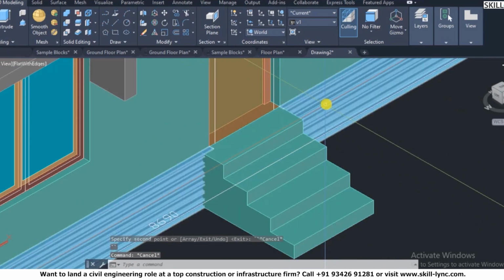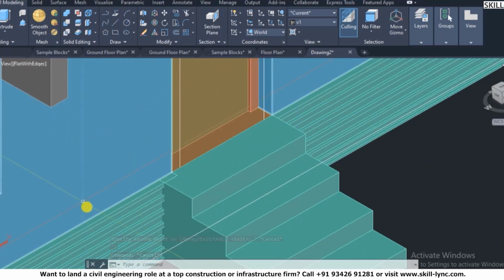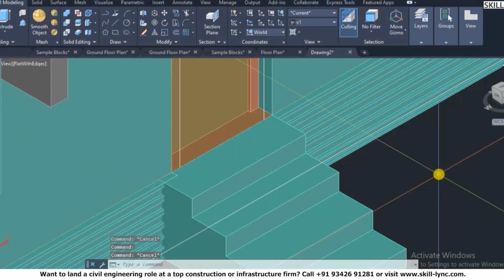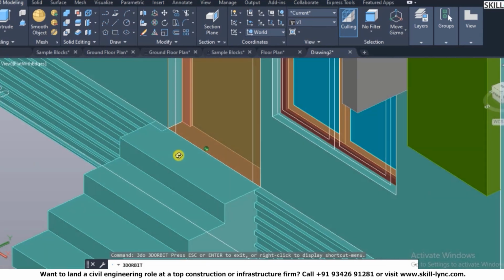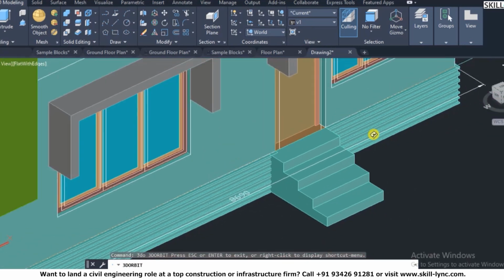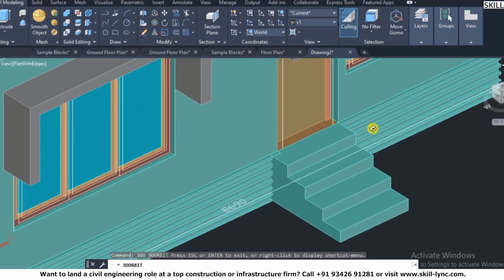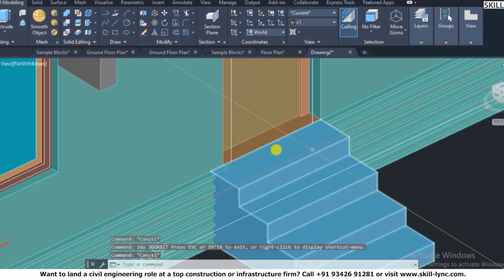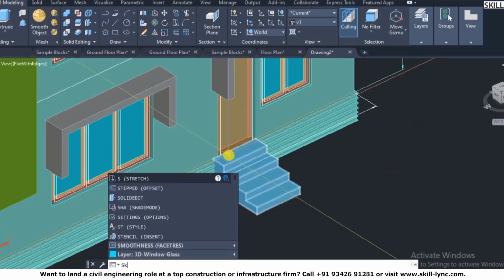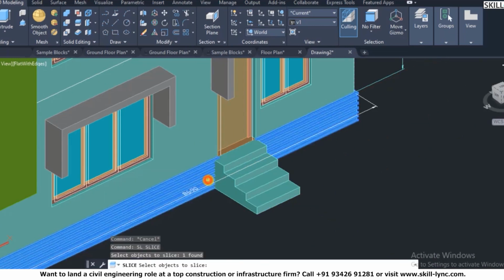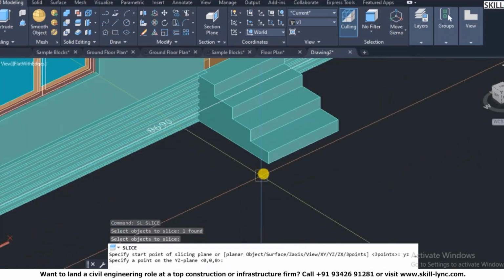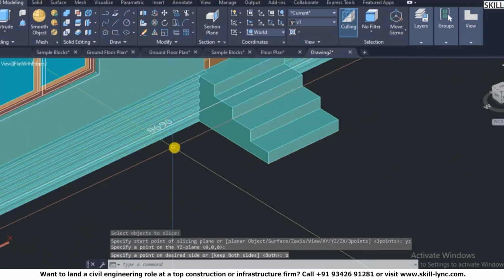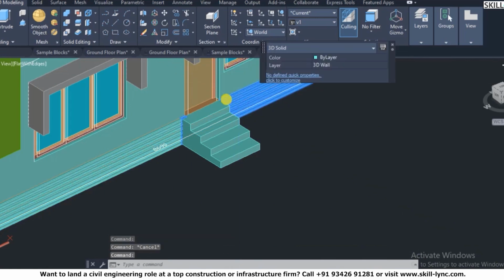Right, so let me put this layer off. So if you can see that the staircase is okay, of the biggest size. So what we can do is, right this moment, I can slice this part. So I can have a slice option, select this staircase, select this rib, and go with the YZ plane, and here is the YZ plane, and keep both the sides. So here one is there and the other is there.